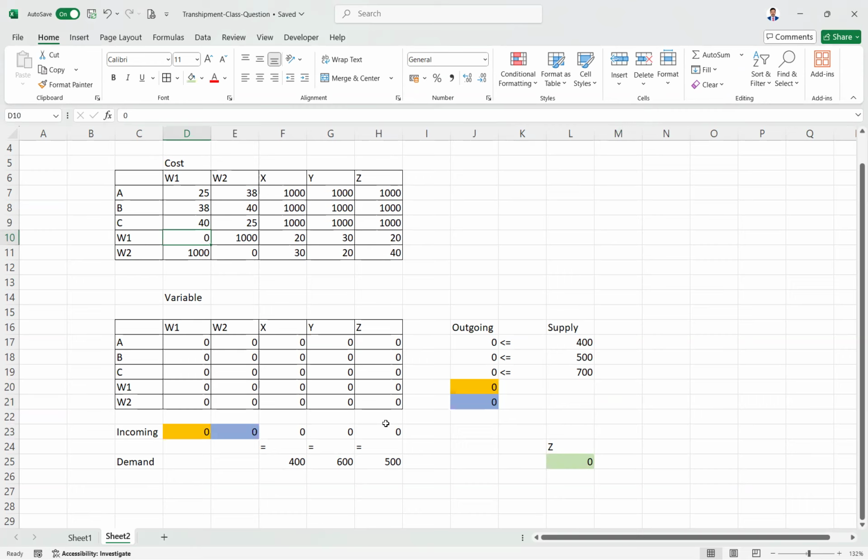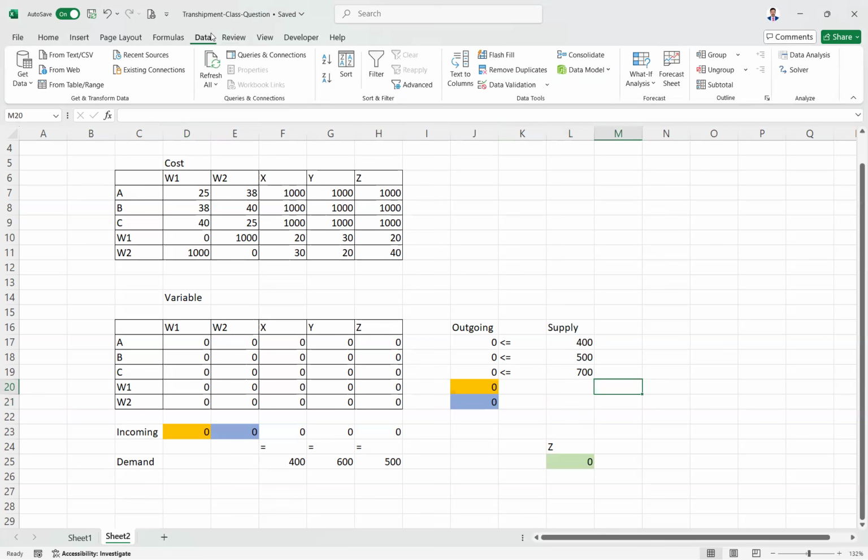Why? Because goods have to be sent from W1 to X, Y, and Z. Why? Because the constraint is set. Whatever is incoming at W1 should be equal to the outgoing at W1. So it cannot store anything. That's why it will not use the path and proceed away. So you can put 0. Okay, we'll just see the solver. Then after solving, you will understand it much better.